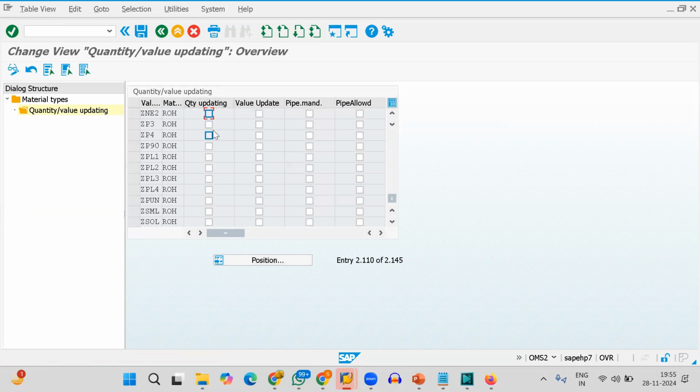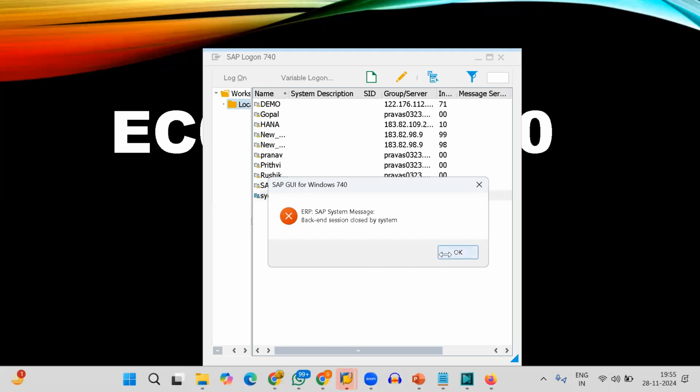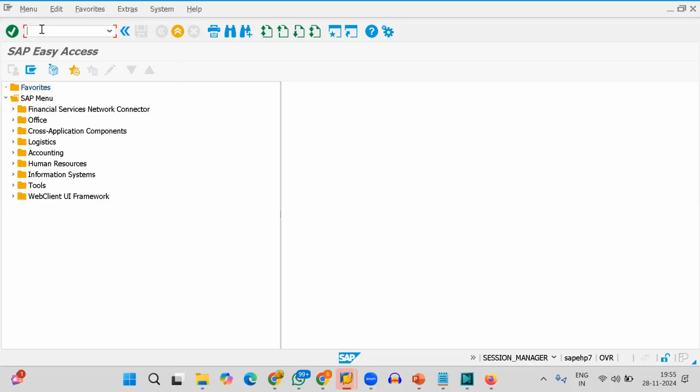When we are creating the plant by new entries using the OX10 transaction code, at that time we can see the data behind the valuation area. That means the value update or quantity update is still not updated inside the OMS2 transaction for the material type.